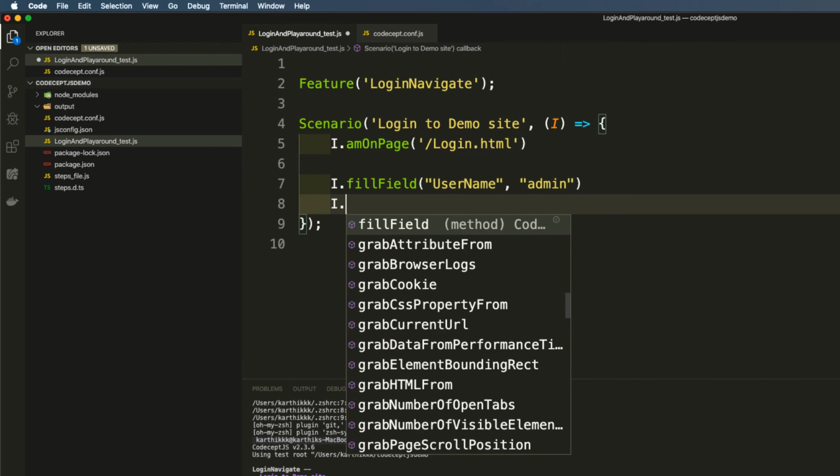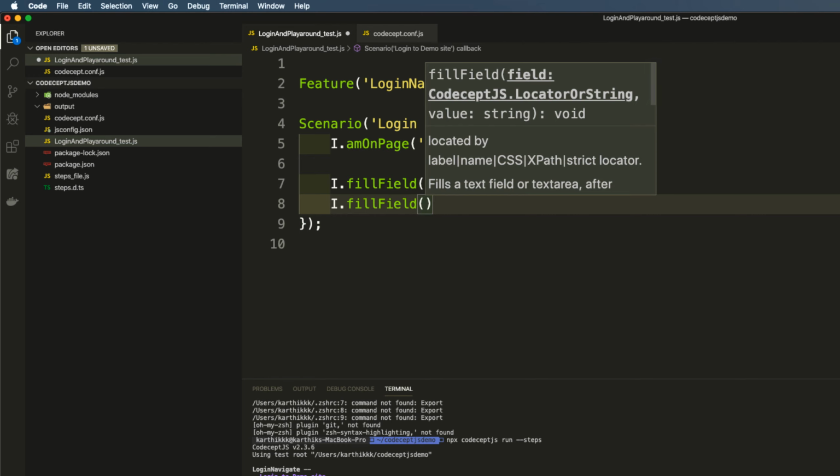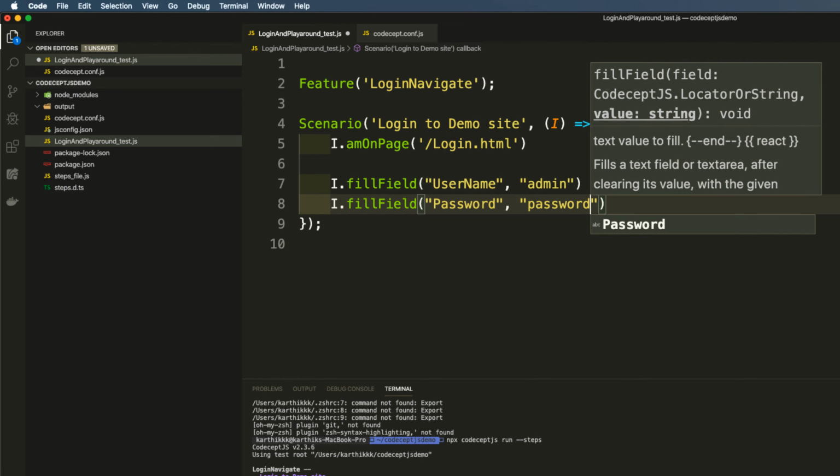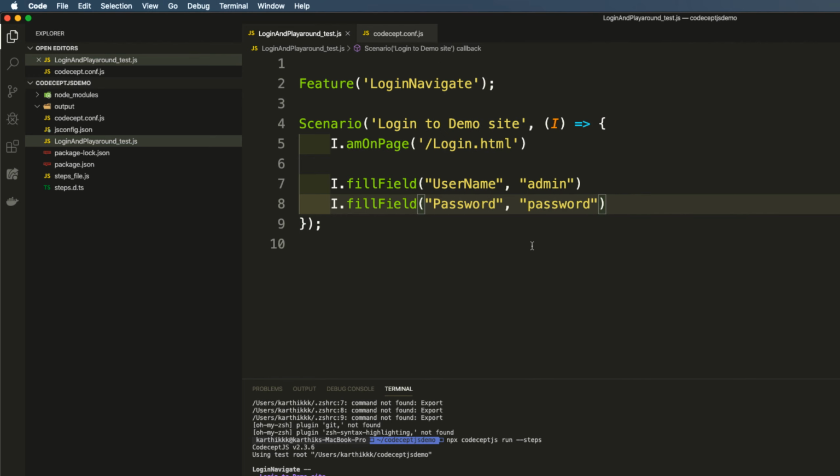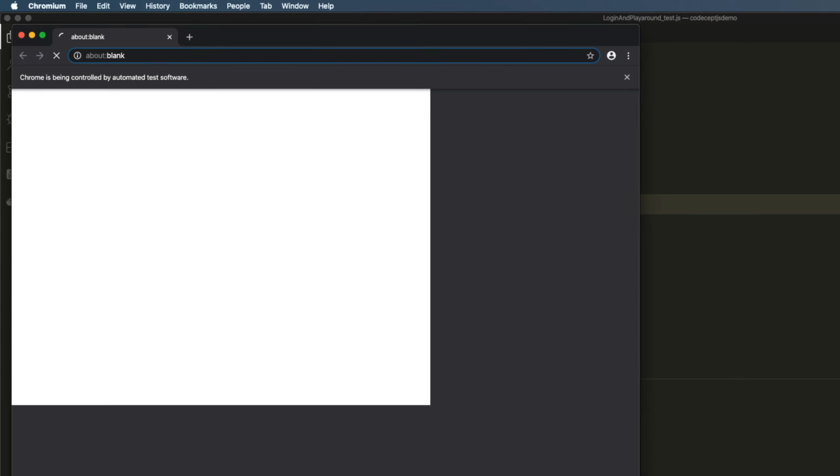and I'm going to type a value called admin. And similarly, I'm also going to type the password. So I'm just going to say password. There we go. That's it. So this way it's going to enter the value for the admin for the username and the password. So let's try to run this code and see what's really going to be happening.